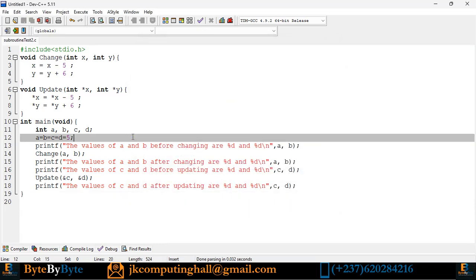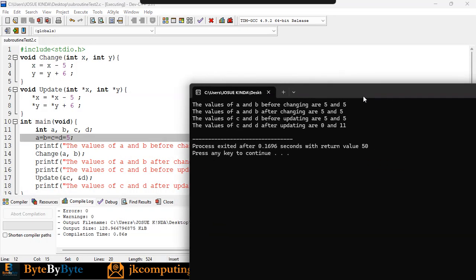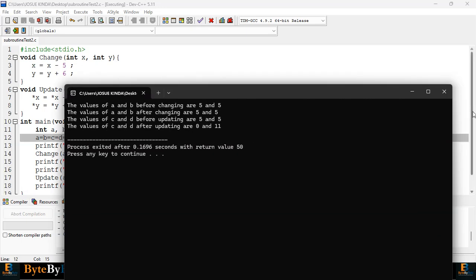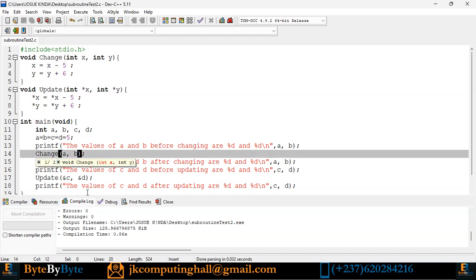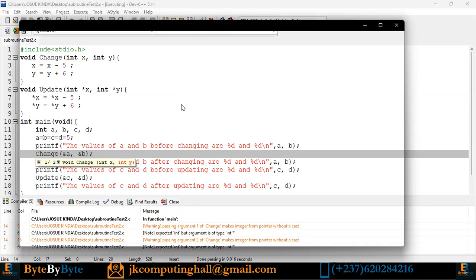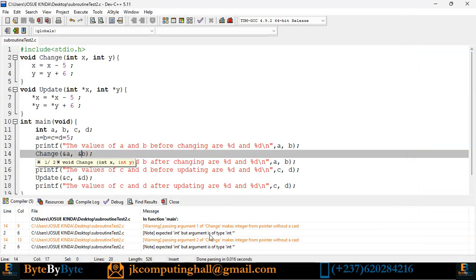Now, if we run this now, we realize that we're going to have the same output as we said. The values have changed. Now, there are certain things we need to understand here. If I call change with the addresses of A and B, let us see what is going to happen. So if I run this, you see that I have the same output, but I have a lot of errors, which says that passing arguments of change makes the integer from pointer without a cast.